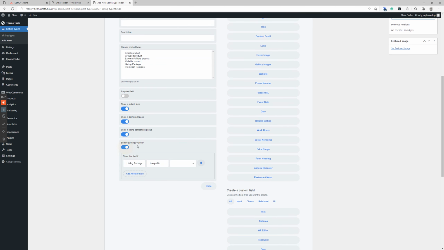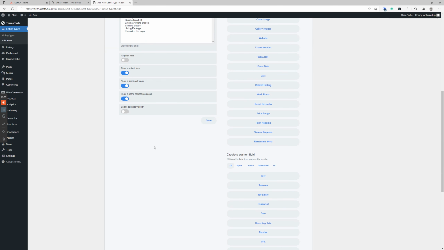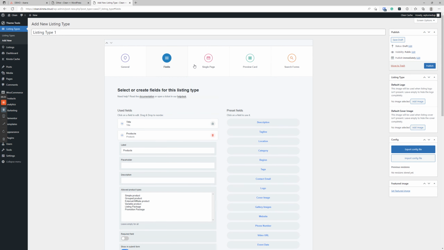And then of course you can use package visibility to hide or show this field based on what someone's paying you, based on the listing package. So let's go ahead and leave that as is for now. And next up is, where are we at here? Single page. Oh yeah. So the next one up is where we display this.